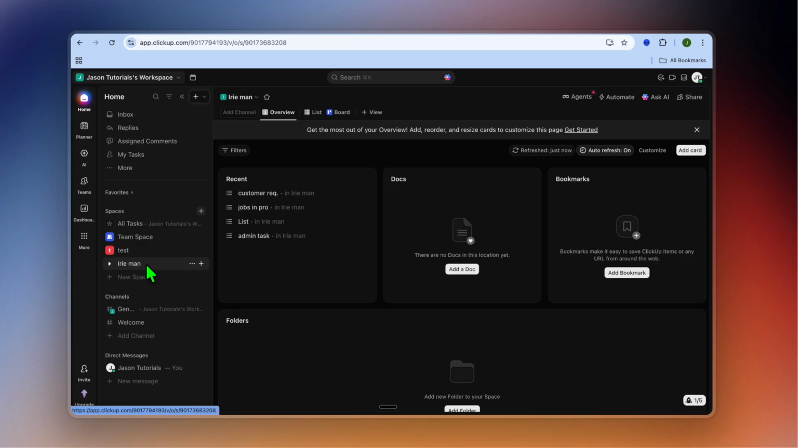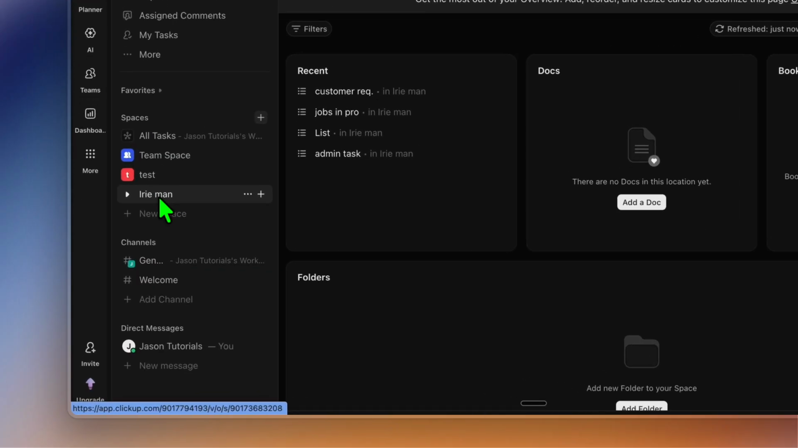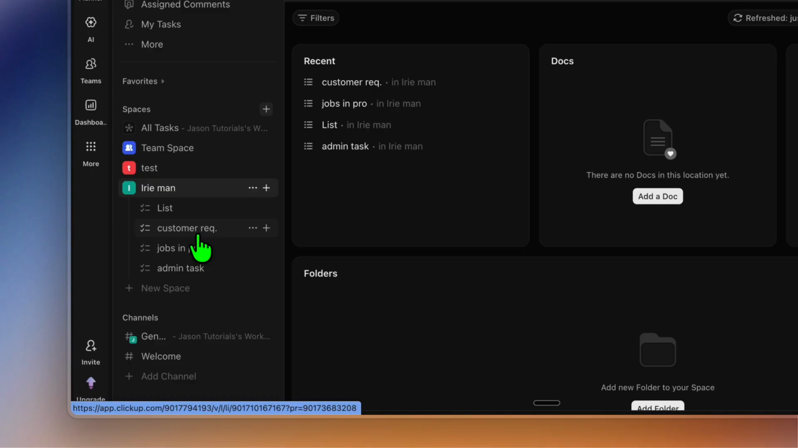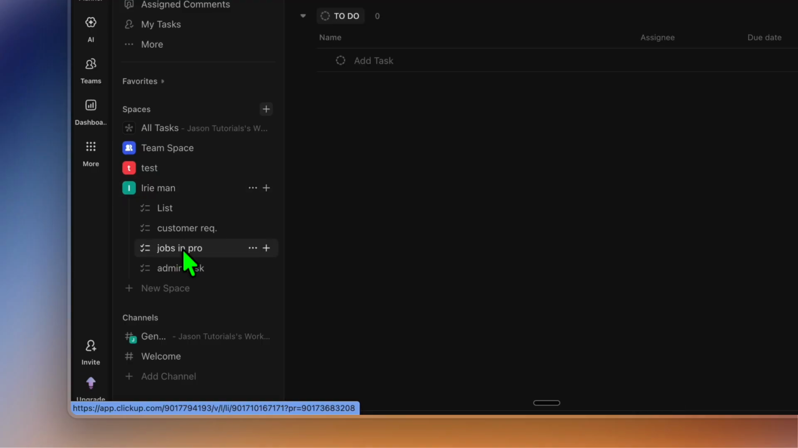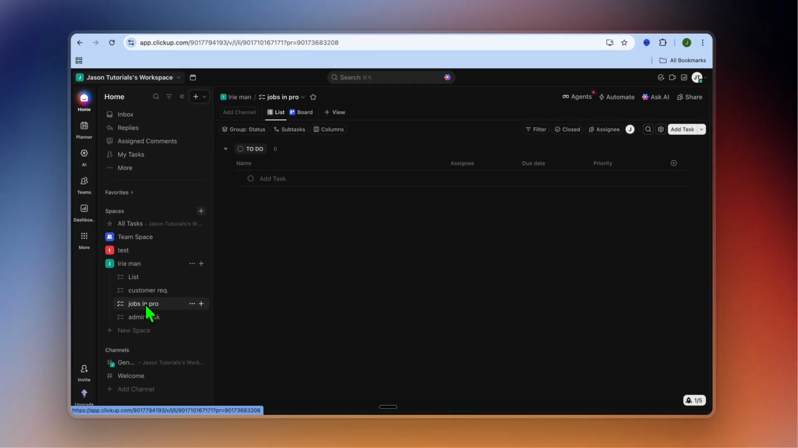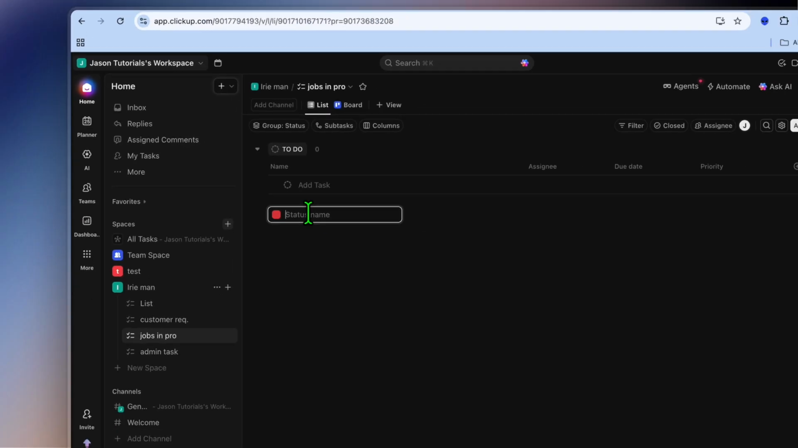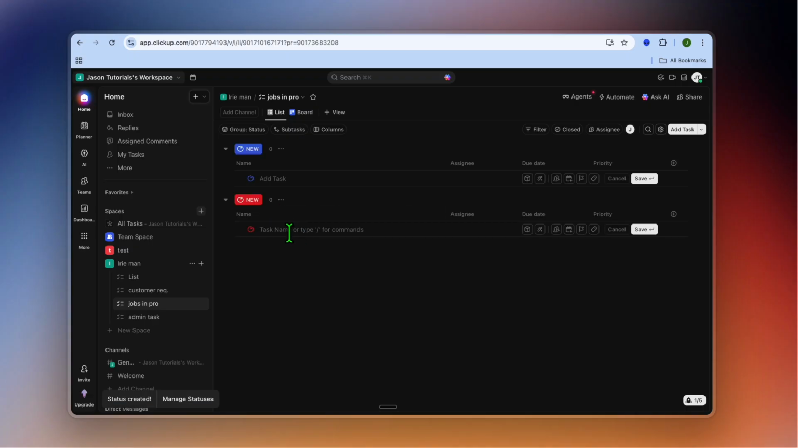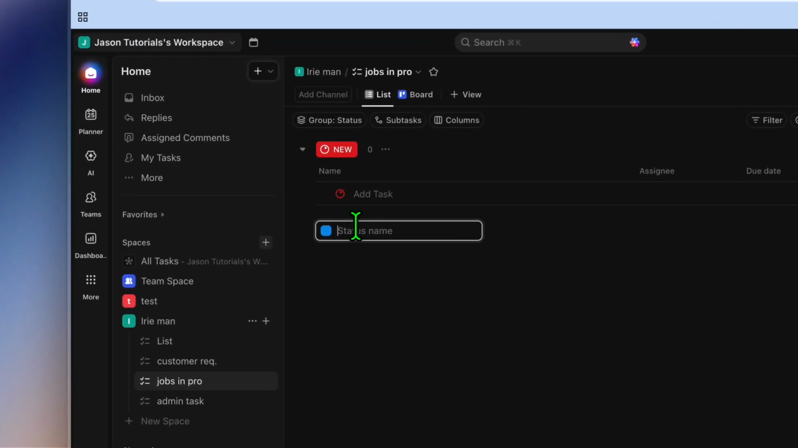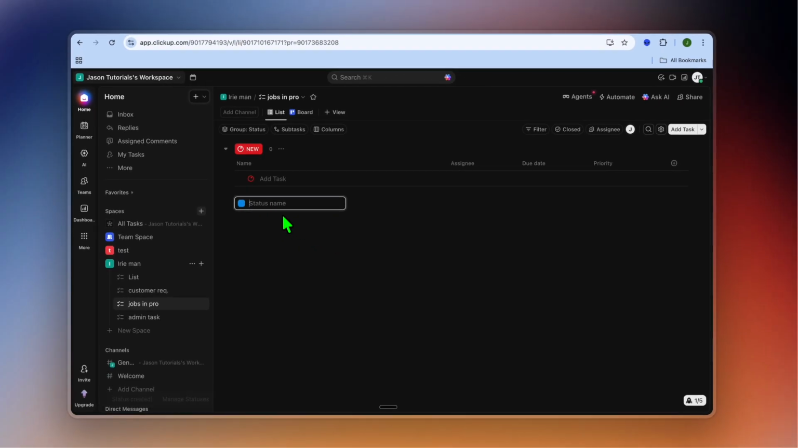Now, once you have done that, the next thing I want you to do is create statuses. So for example, we have now created our lists, as you can see right there. I've created 3 lists: customer requests, jobs in progress, and admin tasks. Let's say we were to select jobs in progress. After you have selected jobs in progress, the next thing we're going to be doing is creating some statuses. So for example sake, you can tap on new status. From there you could type in, for example, new. Then after typing in new, you could also add a different status, for example, scheduled, in progress, and completed. So you can add in the different statuses going right down the line.